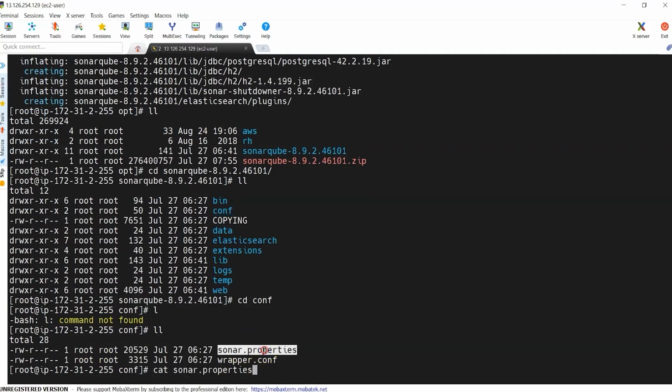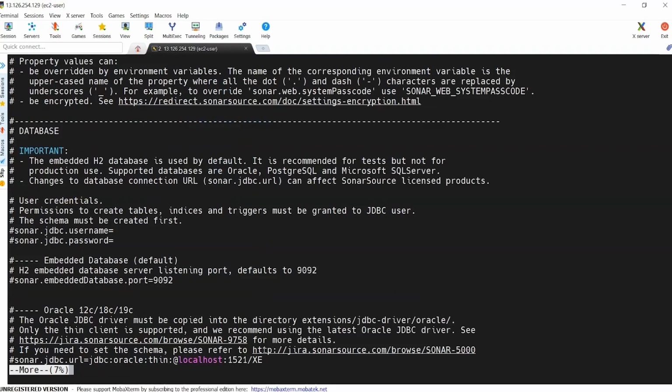If you are using anything apart from the default settings, then you need to update this sonar.properties file. Let me open this one and run through some of the important parameters. Among these, sonar.jdbc username and password. These are for databases. If you want to connect with a database which is running in another system, yes, you need to enable it. Next thing is Oracle.